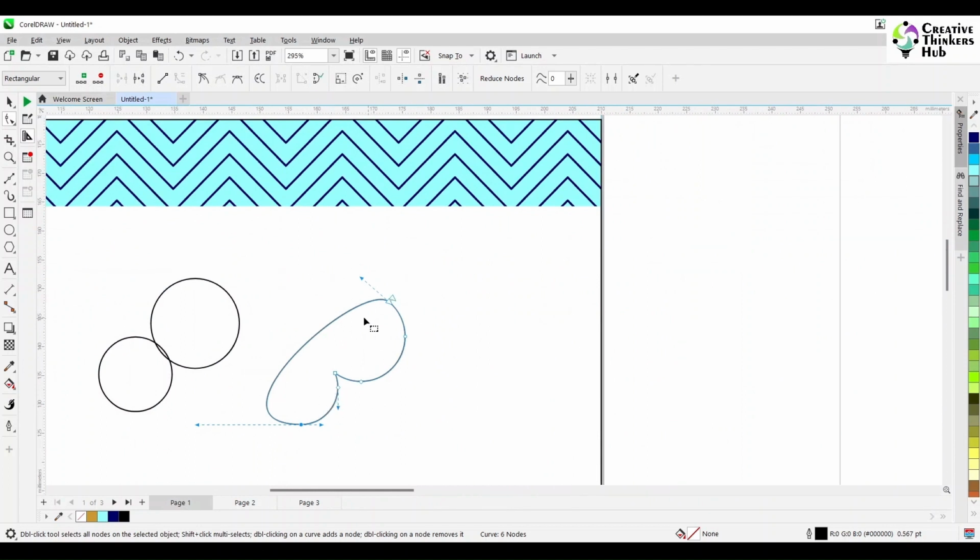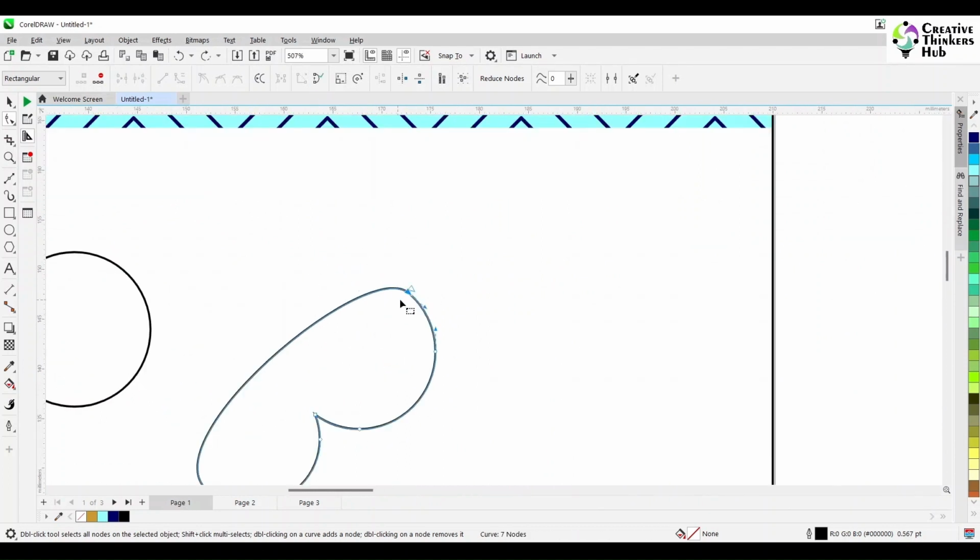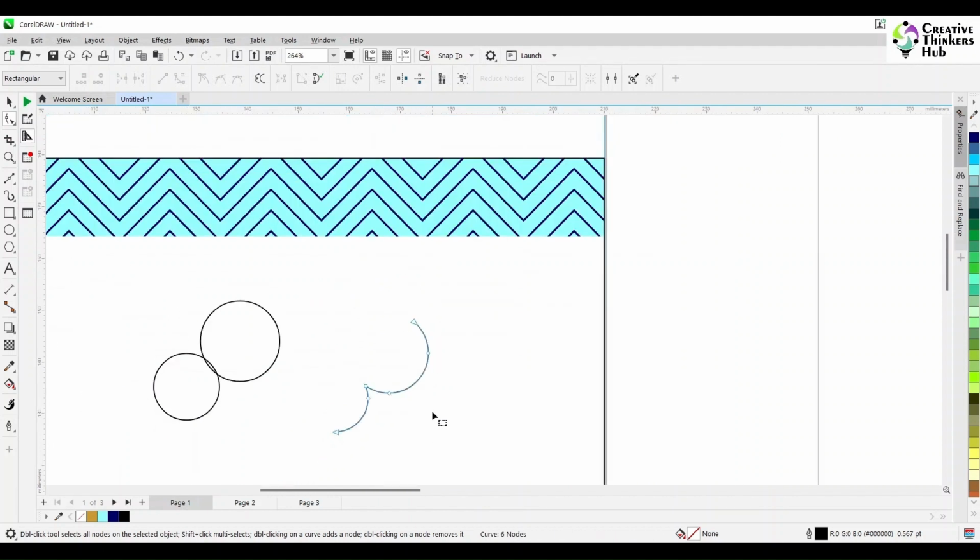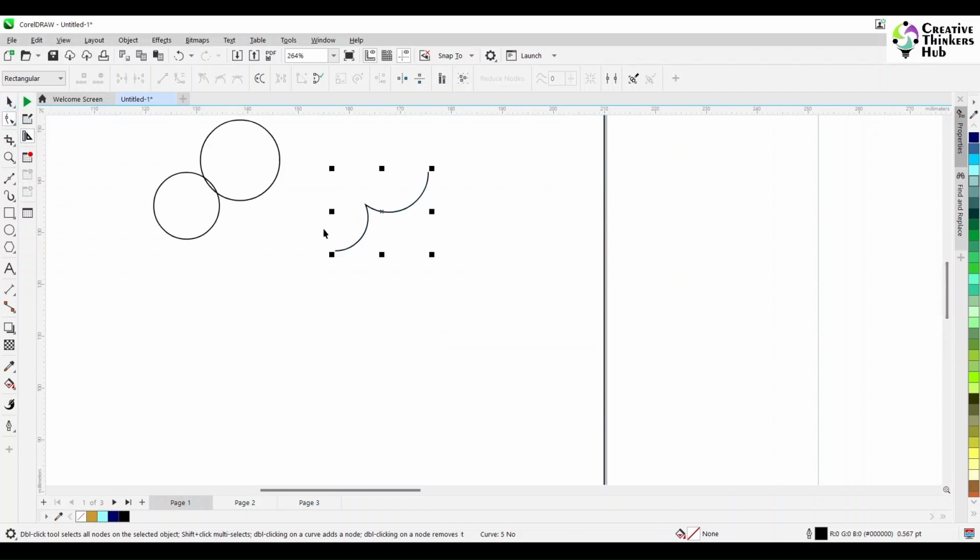let's split the node. Yeah, we split the node and this is what you get. So delete this. So when the nodes are split, it becomes an open object. Okay, this is what you get on one side.